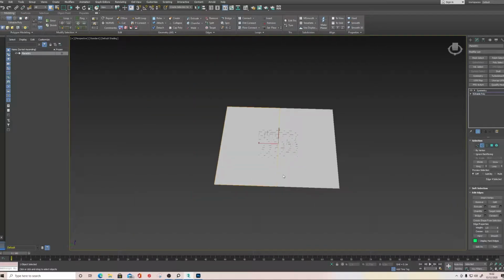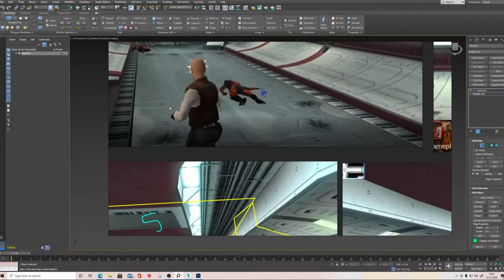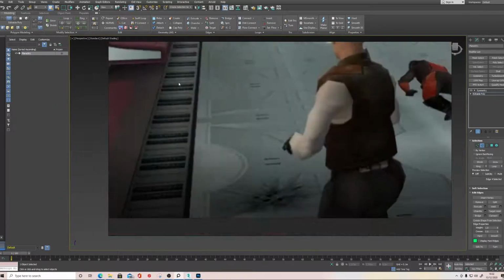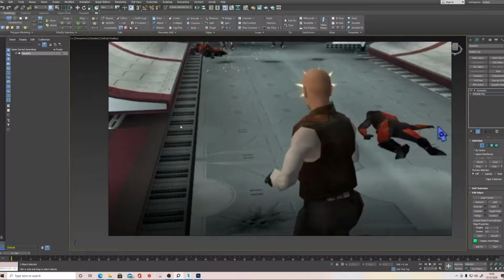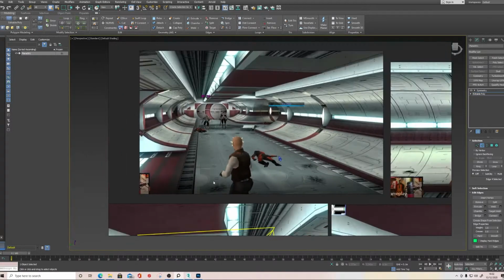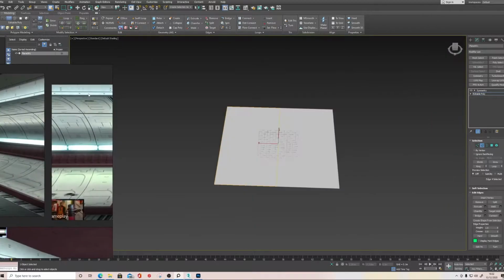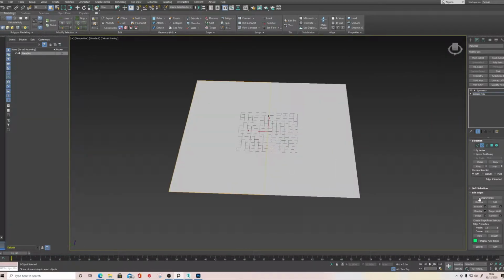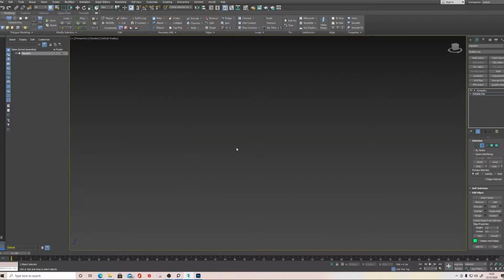So let's begin. I think to start off with, we're going to rework these side panels just to separate them, because this is ugly, too repetitive. I'm going to select these edges again. You can see they've gone yellow.